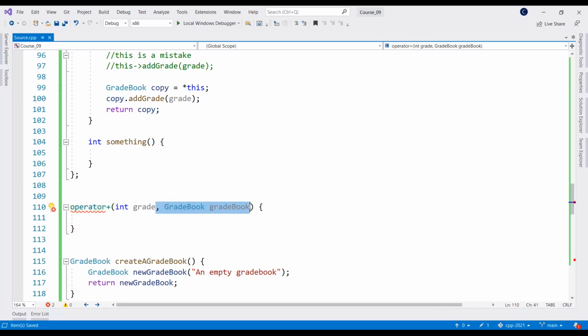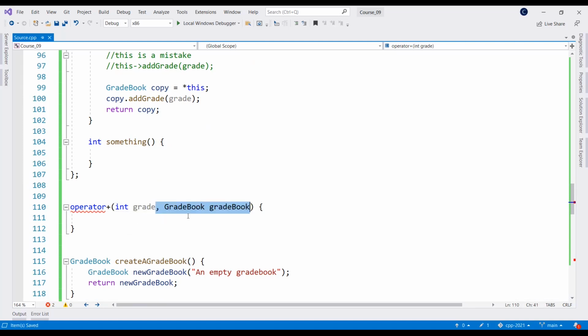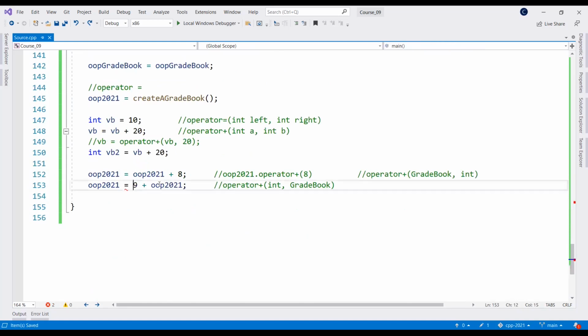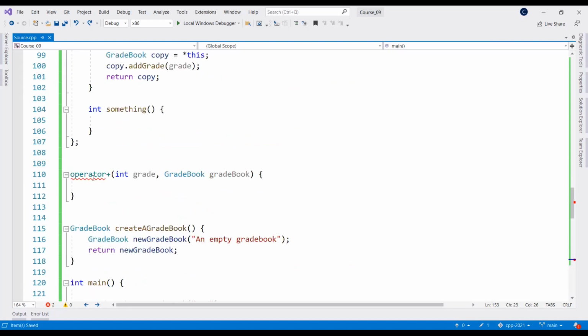And if you remove this one, and here you have the previous plus, which is a gradebook plus an integer, right? And we need a version with an integer plus a gradebook. We need it for this one. And you see the integer is the first operand from left to right. So the only way to escape this is to define the function outside the class. And so right now, yeah, the grade plus the grade book works, right?